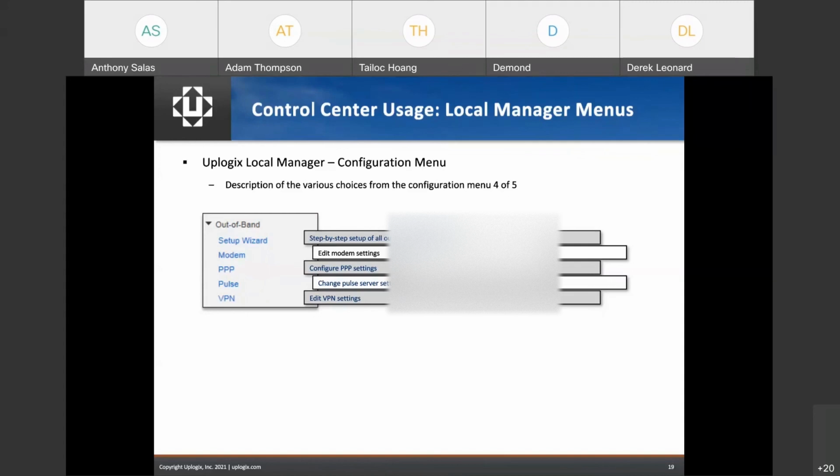PPP, that's your dial-up settings. That's pretty much not used anywhere anymore, so you don't have to worry about that too much. And then Pulse is that network test that I was talking about, how we test the network to ensure that we turn on the out of band when we need to. And then, of course, we support VPNs if you need to have it connect back into a VPN. We support IPsec, V1 and V2, as well as PPTP on that.